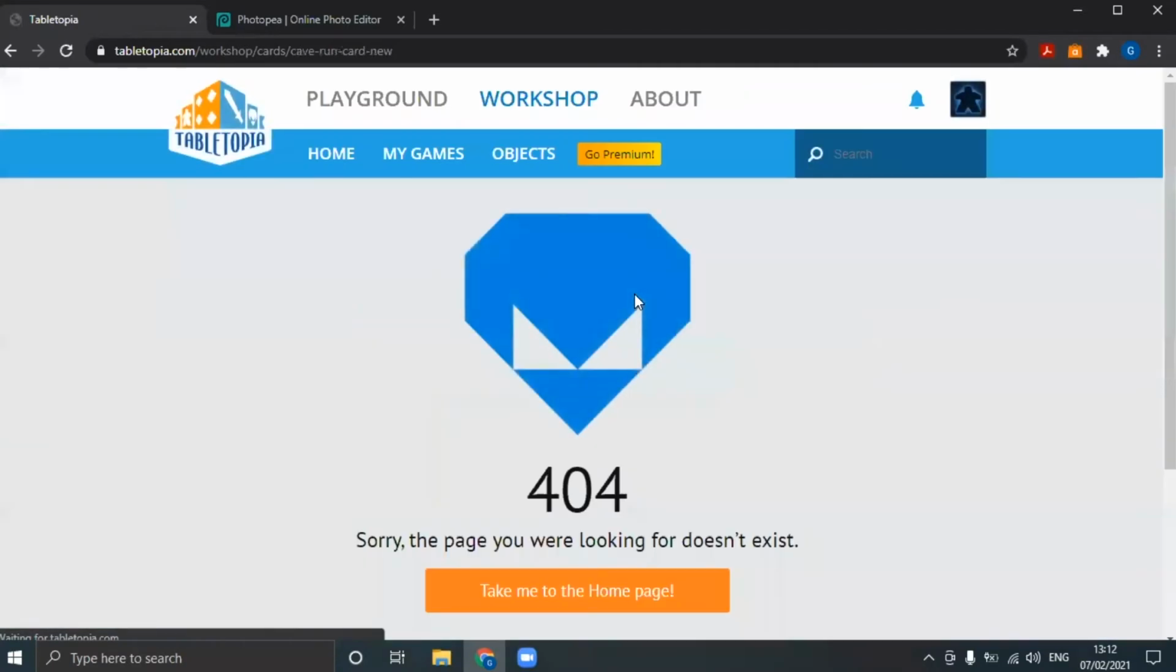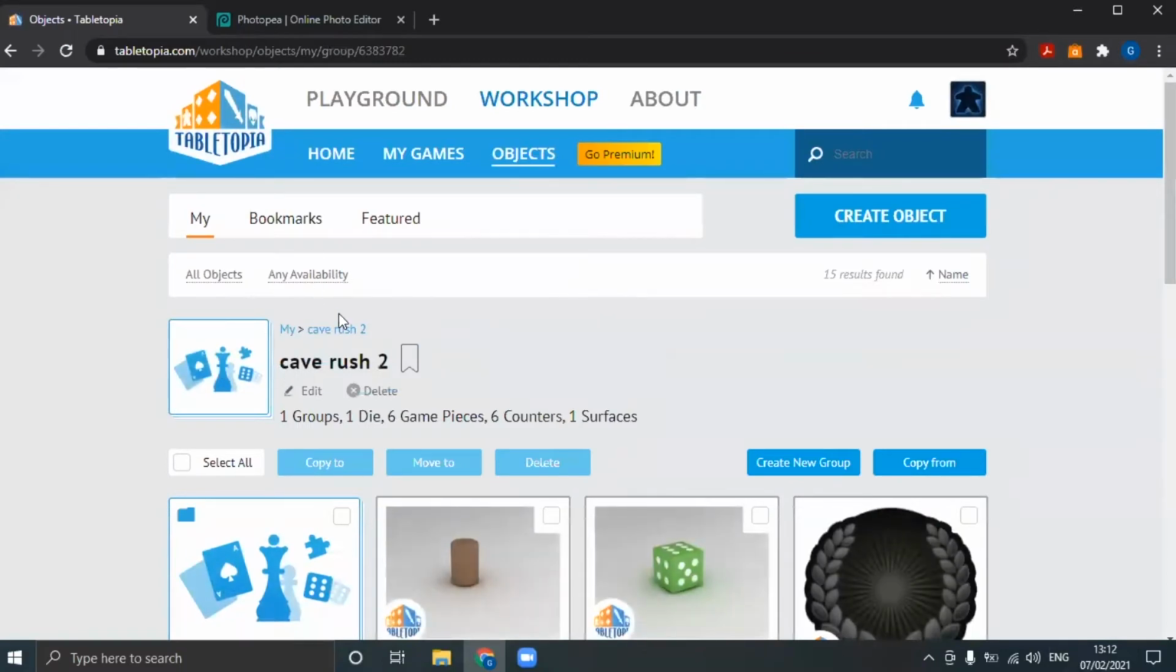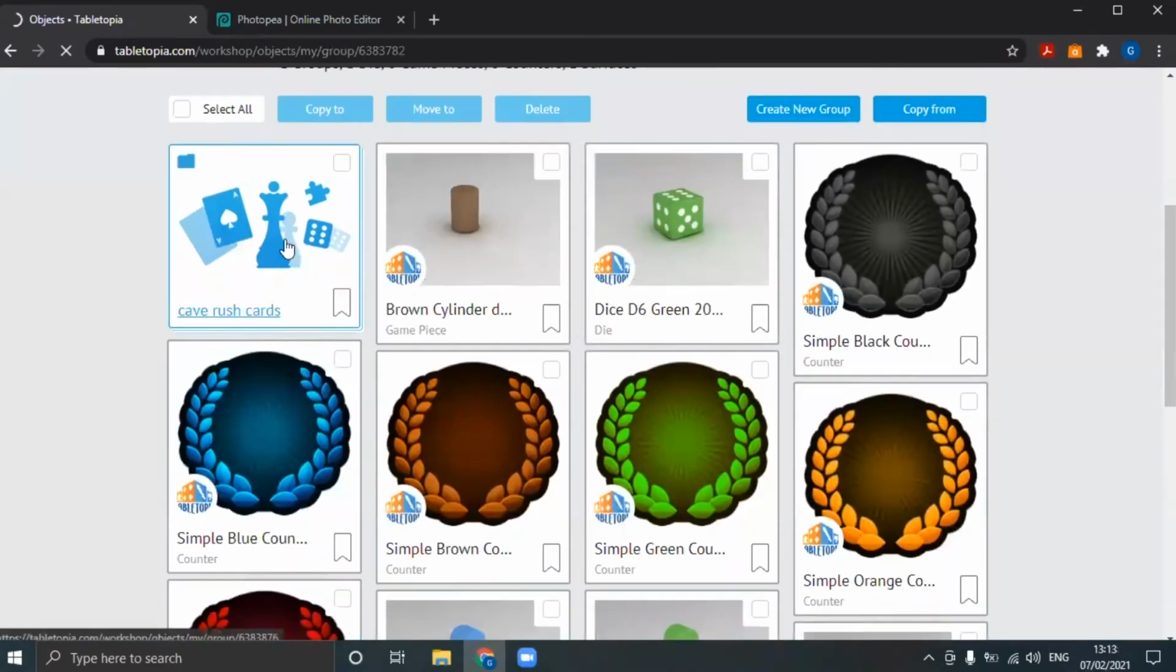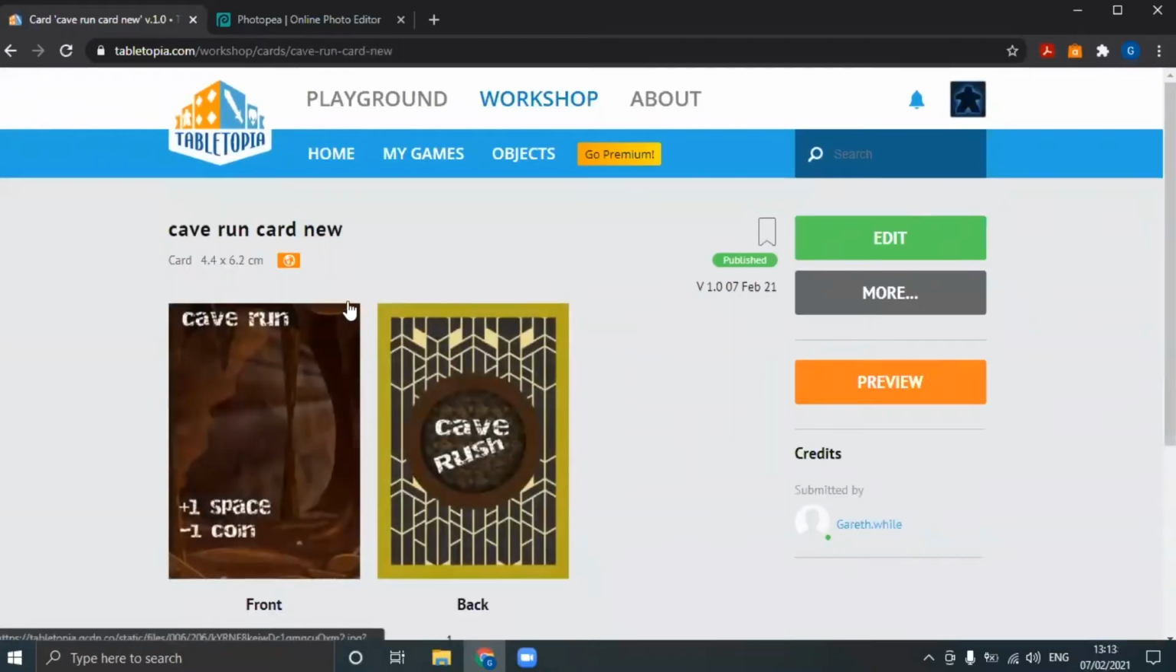Now, sometimes you might get a 404 error. This is what happened last time. Tabletopia is not perfect, but that's fine. Don't worry, because last time when it worked, it still happened for me. So I'm going to go back to objects, go to Cave Rush cards, and there's my card. Now I'm going to select it and click on it, and there you go.